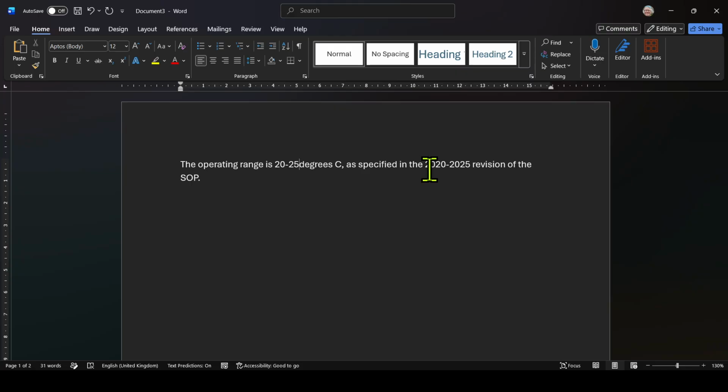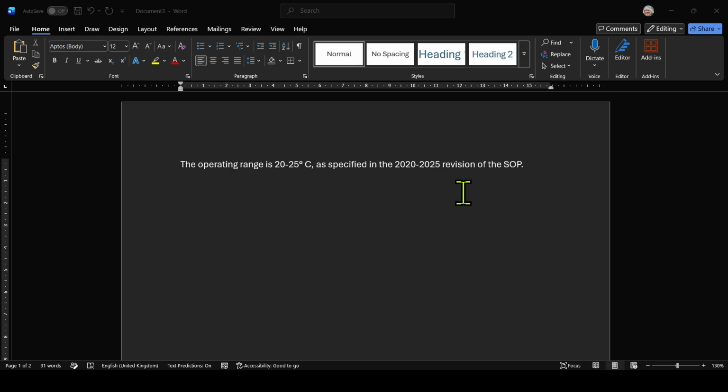So we hold down the Alt key, and then on the numeric keypad, it's 0176. Release the Alt, and there you go. Looks very professional instead of DEG.